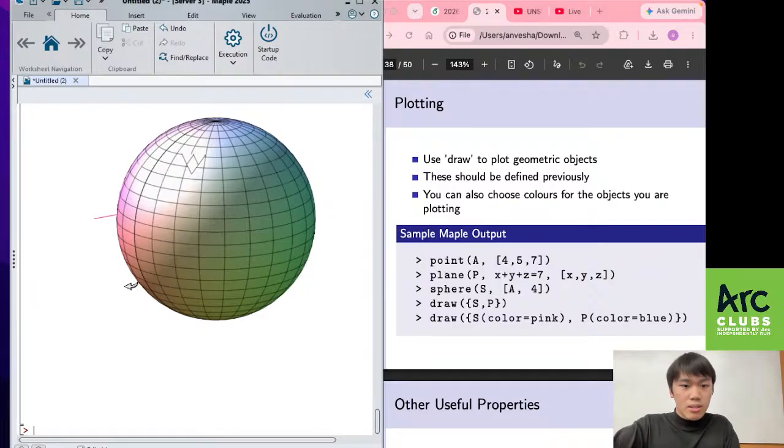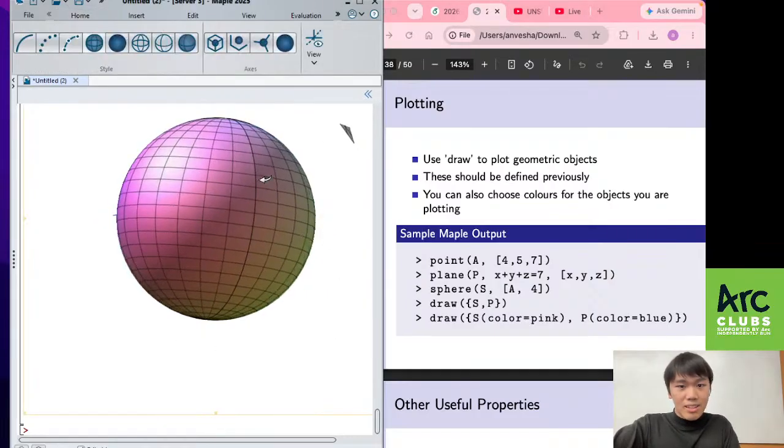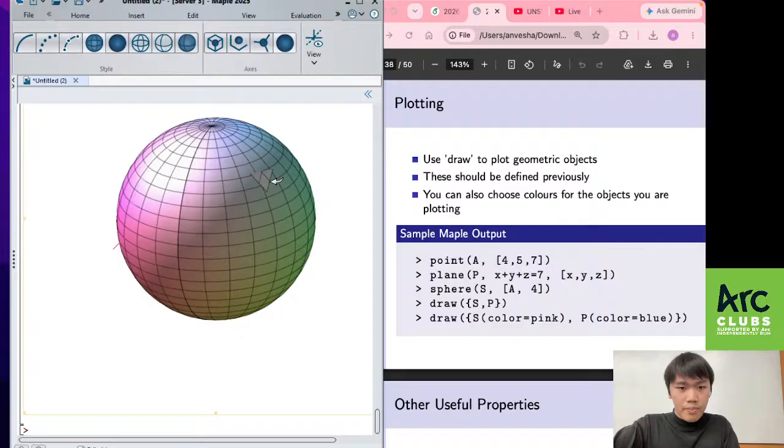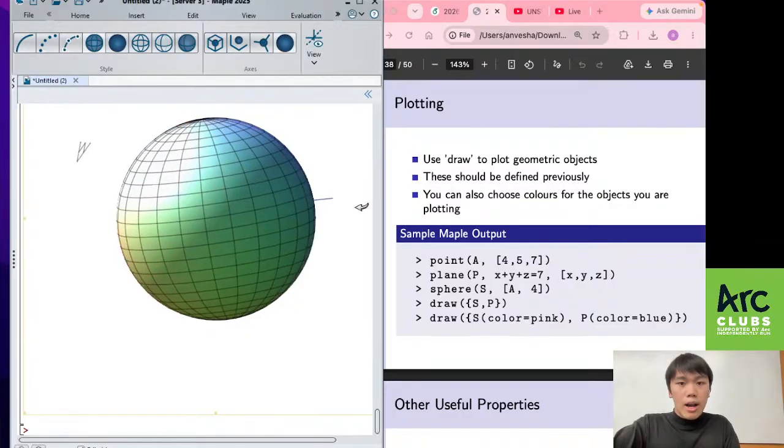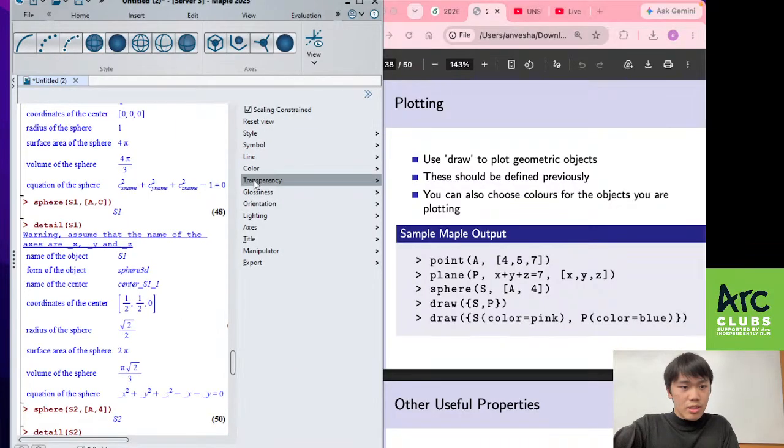Okay, and then here we go. We have a sphere, we have a line, and a very small plane on this side. To actually look at it, you can just scroll. On the right, there's also a context menu. You can adjust the visuals there: transparency, glossiness, orientation.